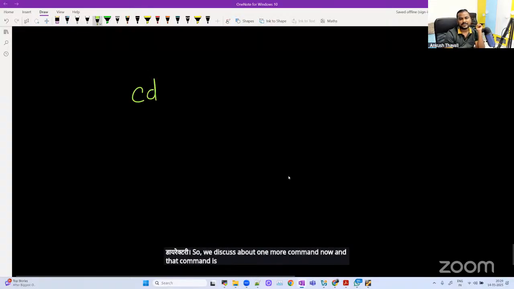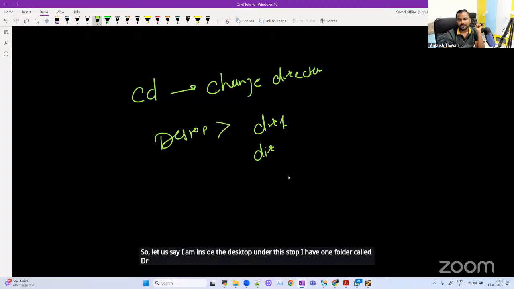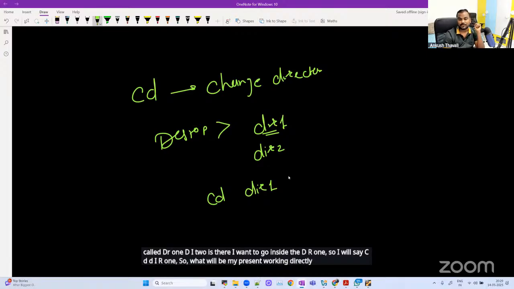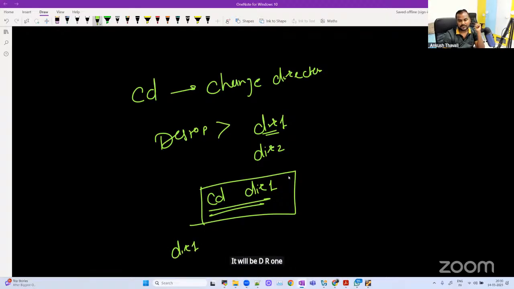Now we discuss one more command, and that command is cd, which is basically change directory. Let's say I'm inside the desktop. Under desktop, I have folders called dir1 and dir2. I want to go inside dir1, so I'll say cd dir1. What will be my present working directory then? It will be dir1 only. If I go inside dir2, then my present working directory will be dir2.